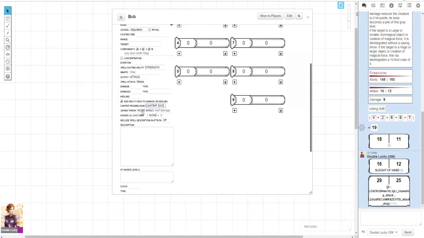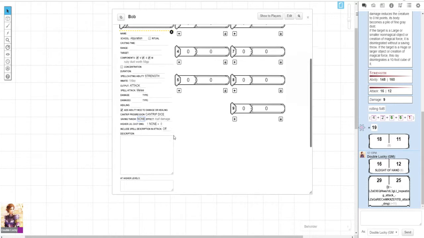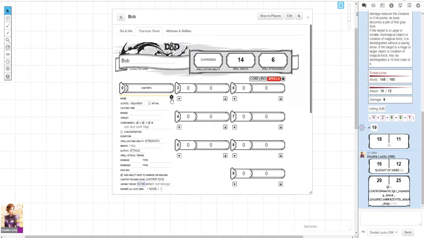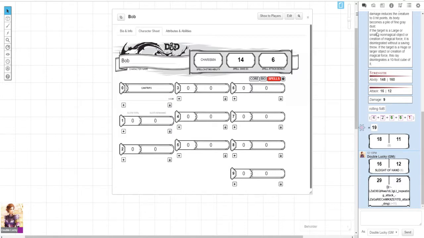So we got that. If it has a saving throw, boom. If it only has an attack roll, don't worry about it. You don't need to worry about higher level casting because you can't cast cantrips at higher levels. And you can include the description in the attack, but you don't always need to. And there you go. That is how you do spells. You can, once again, drag and drop spells into the character sheet for you to actually just put in normally. If it's not available to you, you are going to have to put it in manually, and I apologize.